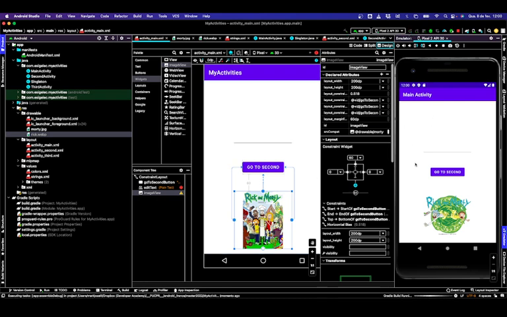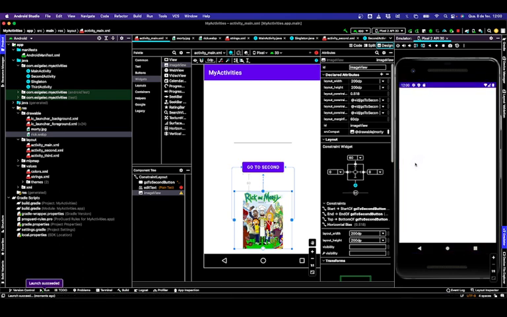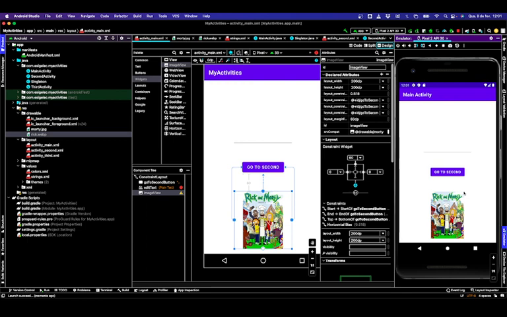Now what I want to do, I want to go to the second. I'll have here a checkbox that will change between the images, okay? And then if I go back to the first one, the image will be the other one, okay? So I'm going to, yes? What?